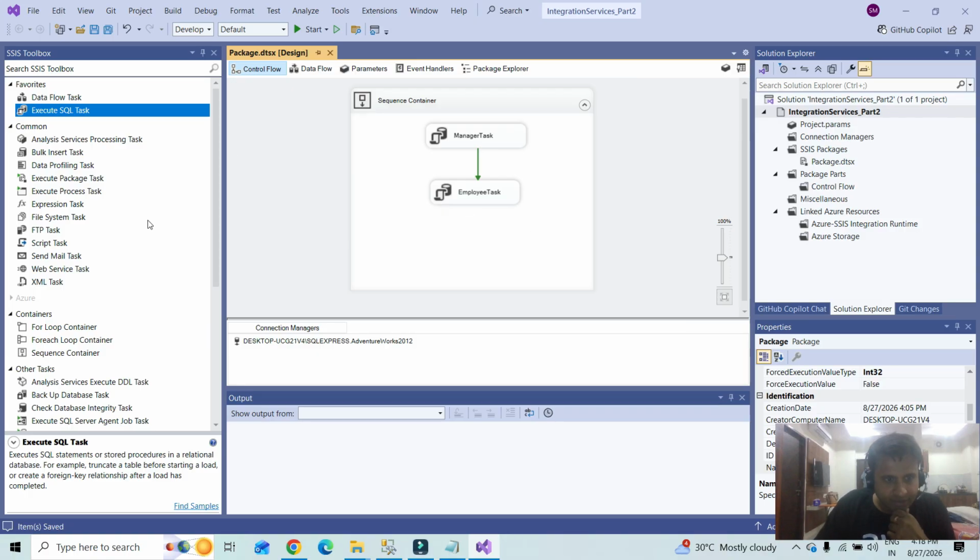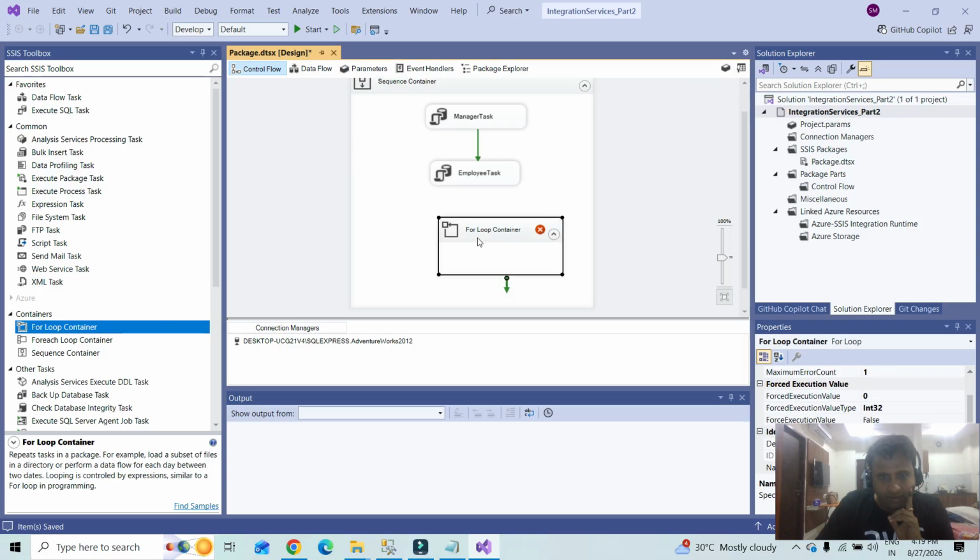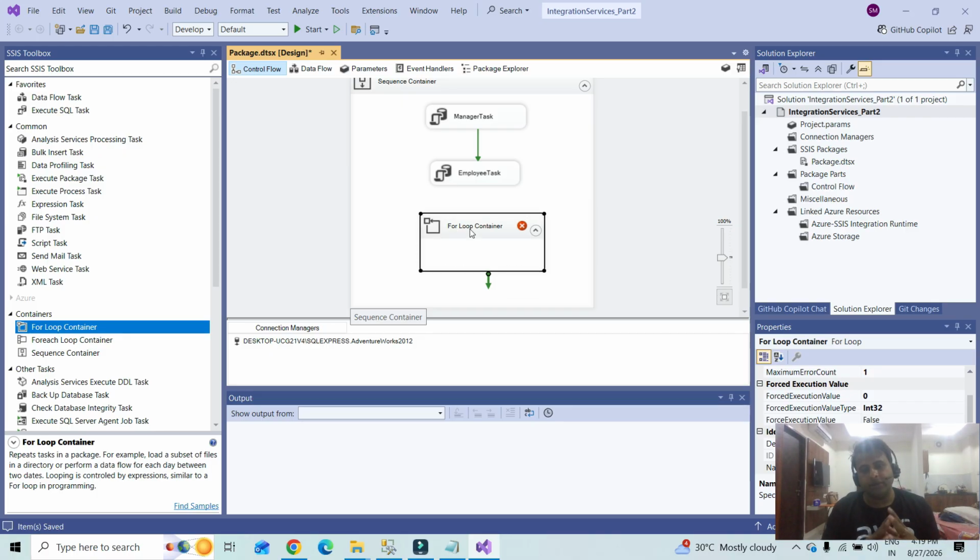So for this we have a very interesting task which is the for each loop container. Now before I begin to explain the for each loop container and use it in my example, I want to give some detail of what the for loop container is. The for loop container is used for iterating through a particular series. It has a starting event, like you can iterate from 0 till 10. So it has a starting, it has an ending, and it's not meant for collections.